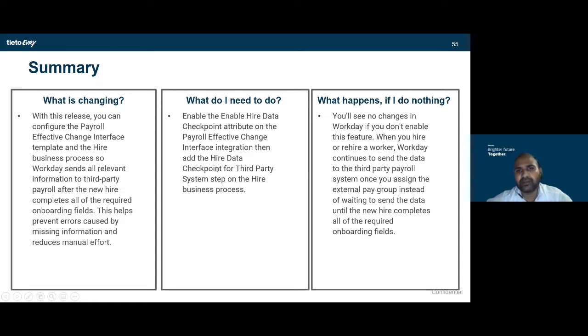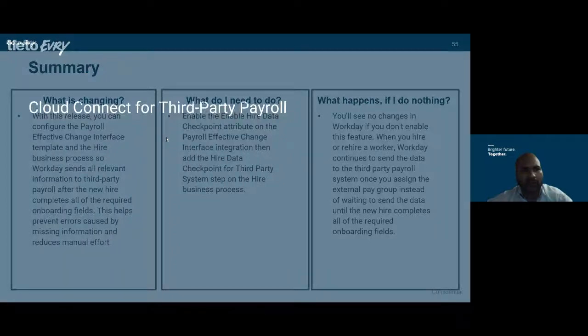The checkpoint for the third-party system step is in hire and in the rehire level. So these are the things, a part of the summary for the third-party checkpoint.